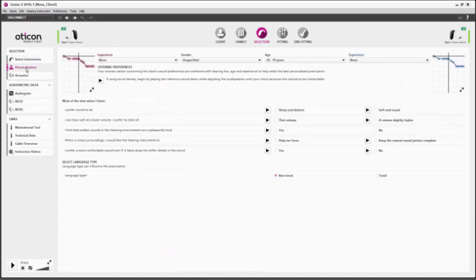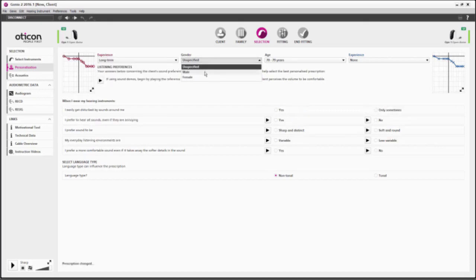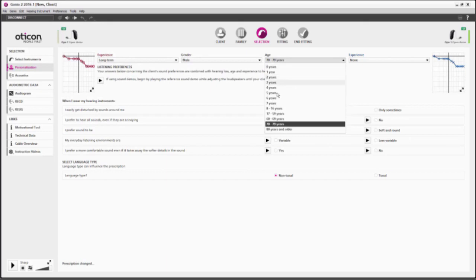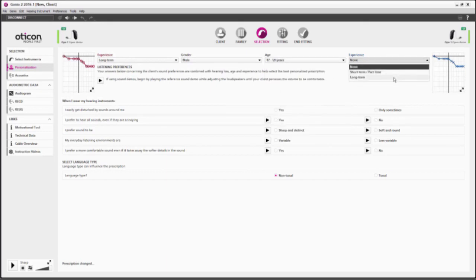On the personalization screen, it is possible to custom build the most optimal starting point for the fitting, based on your client's hearing preferences. Hearing aid experience, gender, and age can easily be entered. Information put in Genie 2 standalone or in NOAH will carry over into the personalization screen. The information entered here allows the different rationales to use this information to create the most optimal starting point.